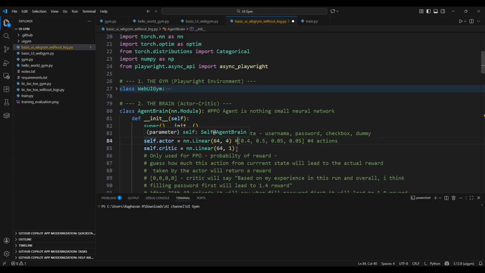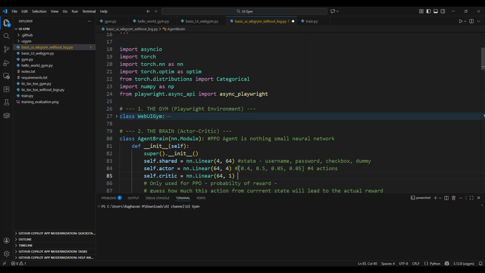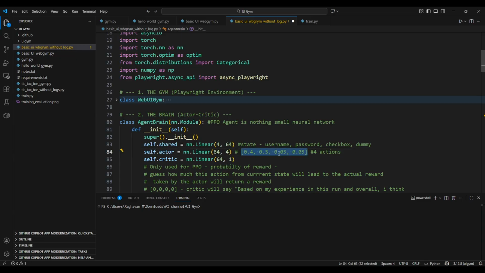So the output of the actor is going to be a probability distribution, which will return something like this: 40%, I am confident we need to take the first action, which is fill username. 50%, the actor is confident that the next best action is password, and 5% we need to check the box, and 5% we need to click the button. So this is the distribution of probabilities that the actor emits on every single call.